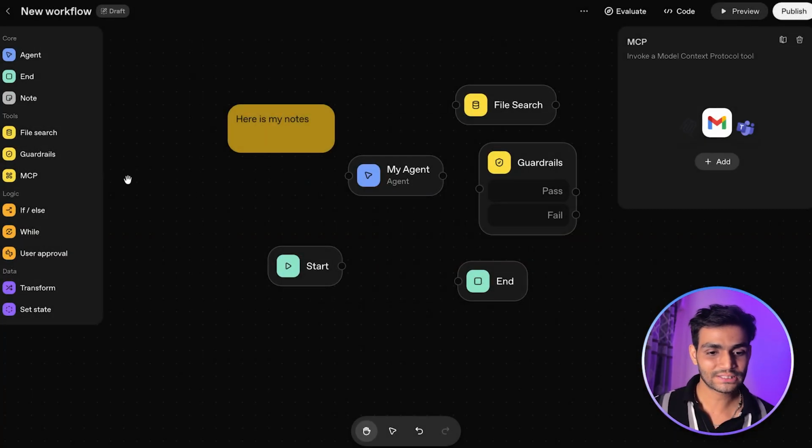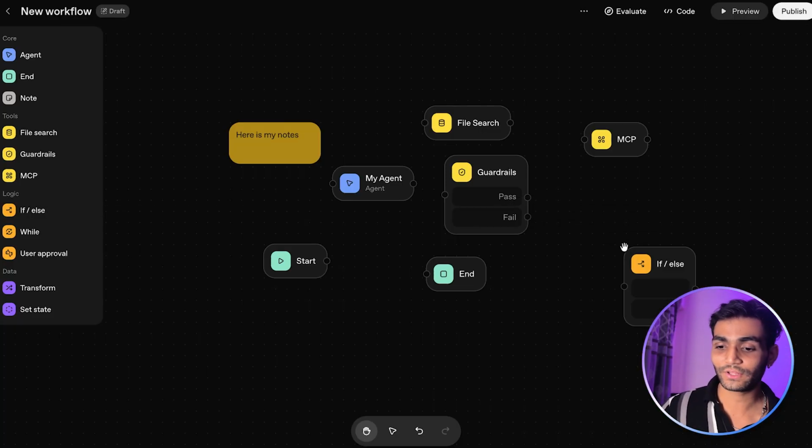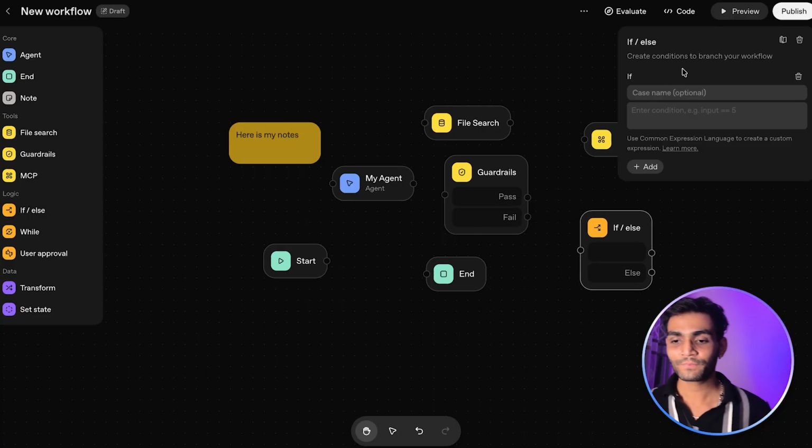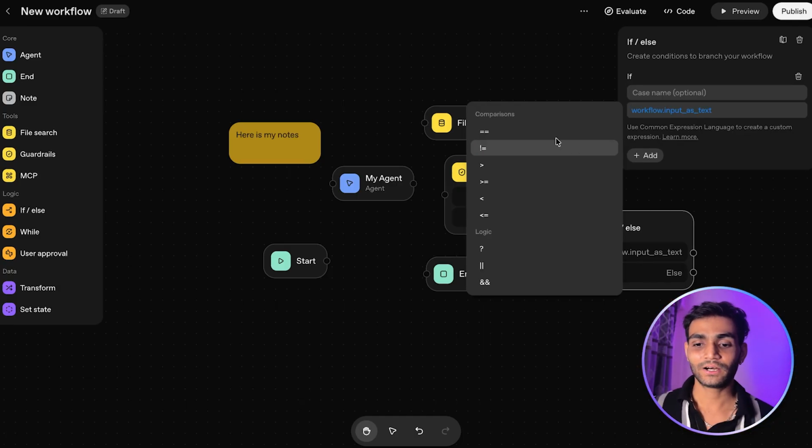Now once we have all this, we have logical nodes over here. The first node is the if and else. How does it work? Over here you can give any kind of condition. For example, I have the text over here and I can check whether this text is equal to this, not equal to this, greater than this, or greater than or equal to this.